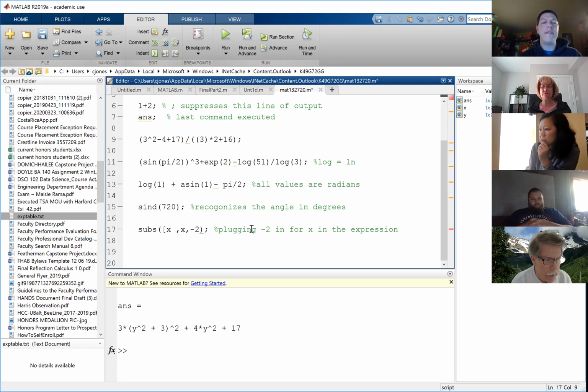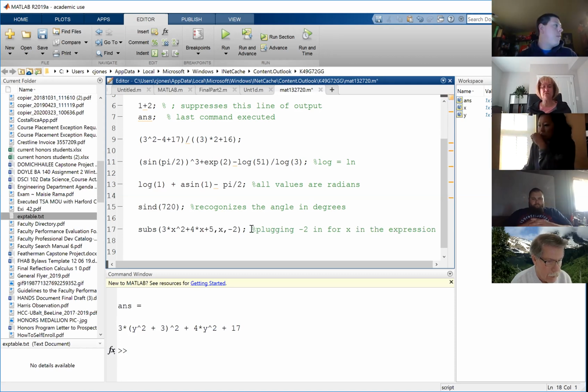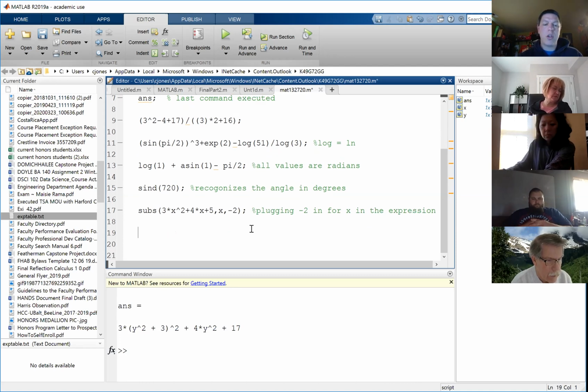Well, we would have to define the matrix first. So anyway, let me type that back and then we'll move on. So 3 times x squared, was it plus 4x plus 5? There we go. Another thing that we might want to do is some algebraic simplification. So I have simplify.